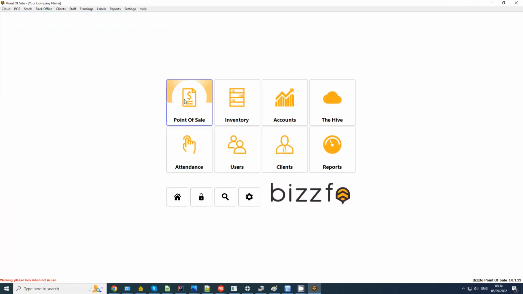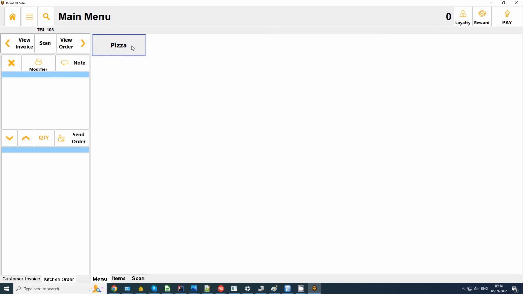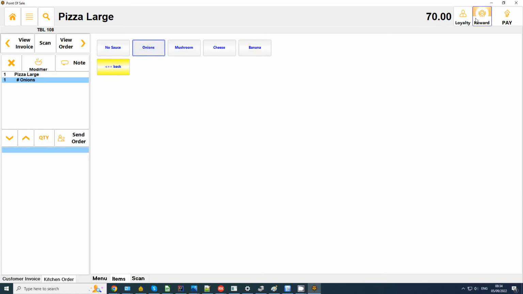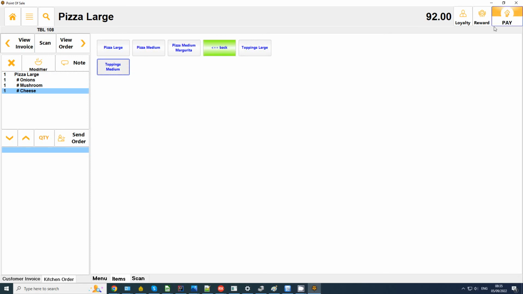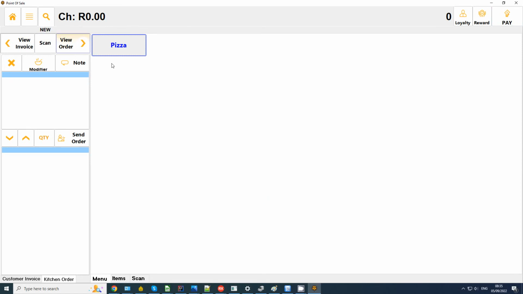Let's navigate out of this one. There we go. So I'm going to click on pizza large. You'll notice it's navigating to our yellow one, which is our toppings large. I'm going to click on onions, and there we go. It's added the onions, and I can click on mushrooms and cheese, and I can go back. I'm just going to ring this one off. I think I did put the settings on to show these modifiers on the slip. Let me just show you that one.